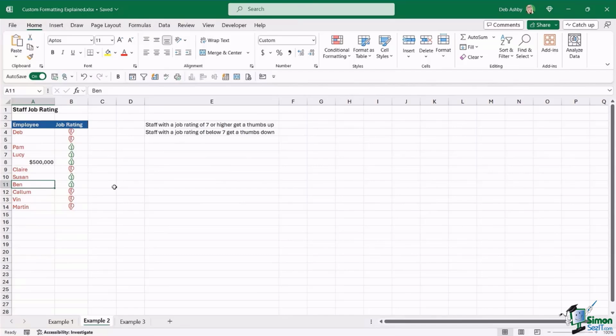What about if I enter a minus? So let's just say minus 30. We get exactly what we specified. So that should show you everything for each position in custom formatting.